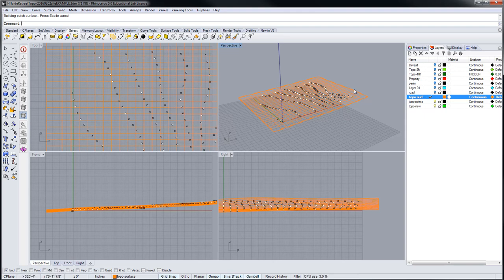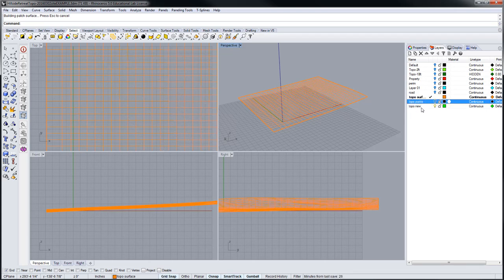Okay, now I could get rid of some of the information that I don't need. I have these points. I think I put them in the points layer. Yes, I did, so I could turn that off. I'm probably not going to need them anymore, so I could have just deleted them. But if you did need to refer back to them, you can do that.